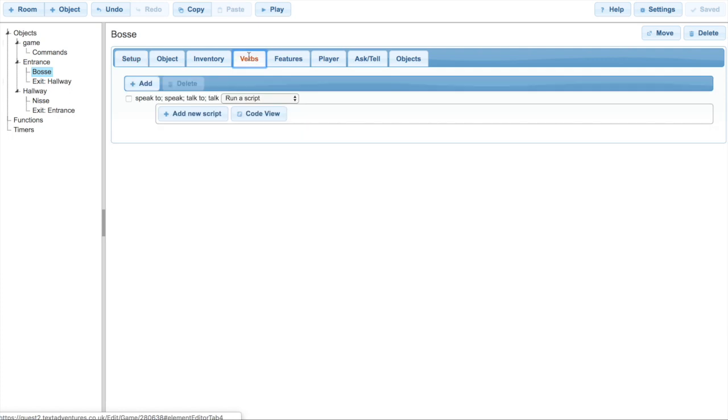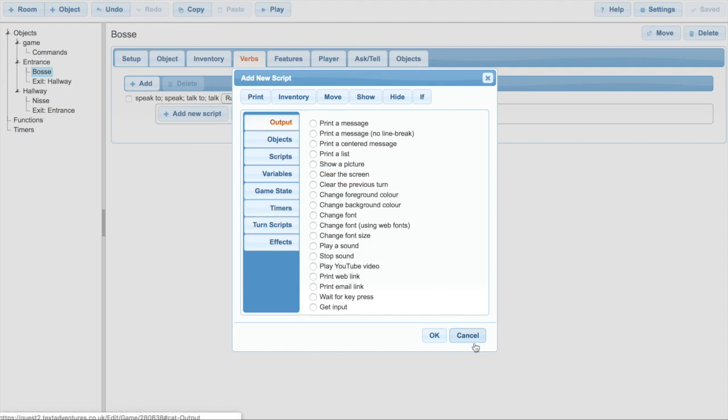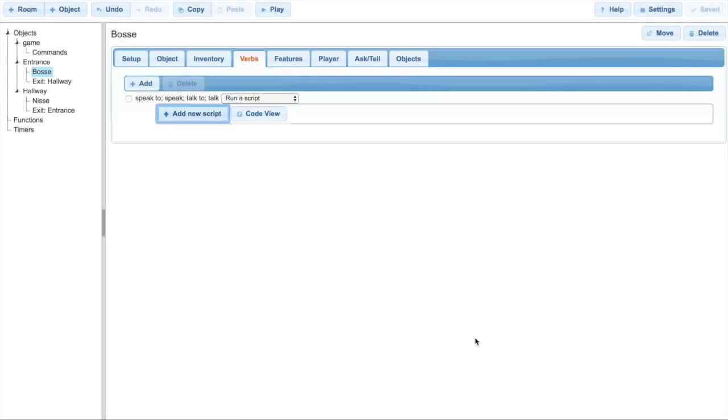When it comes to the verbs, speak to, talk to is, of course, the most straightforward way of interacting with someone. When you speak to someone, you can run a script, and you can make those scripts as complex as you would like, print messages and all that. But this very quickly becomes quite elaborate and complex for you to program. So I would like to show you another function that will do this more easily for you. Unfortunately, that means it's slightly less straightforward for the player of your game.